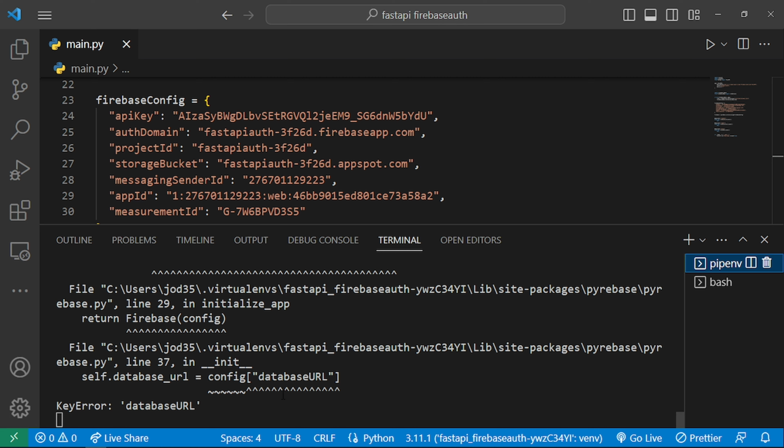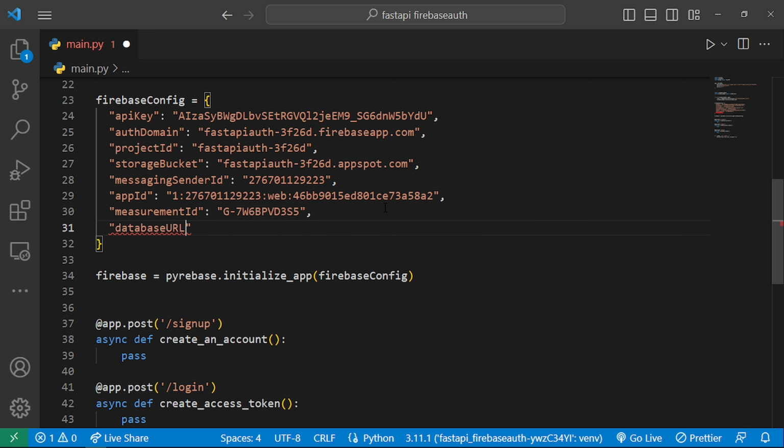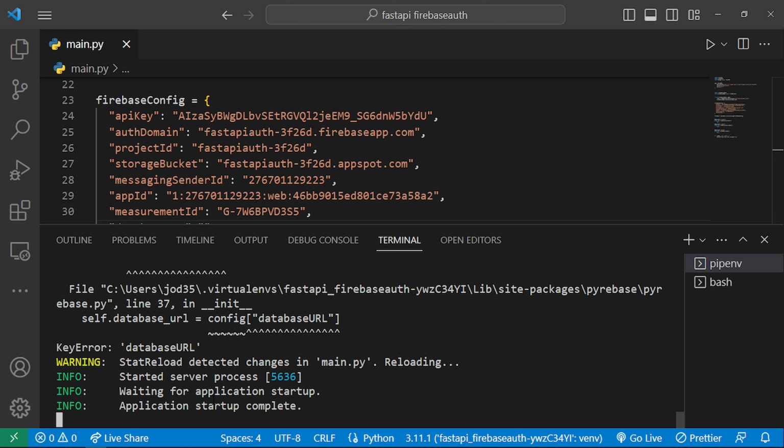We see that we have a key error, and this is coming from Pyrebase. This is telling us that we should have the database URL set up within our credentials or within our config. Since we're not going to use the real-time database that comes from Firebase, what we shall have to do is simply copy this key and add it to our config that we've just set up right here. So I'll come right here and paste in that name, and then we shall have to just provide a blank string for now. And now that we've done that, we shall see that our server is going to be running.